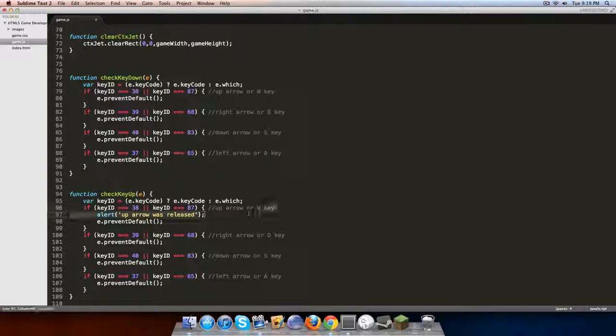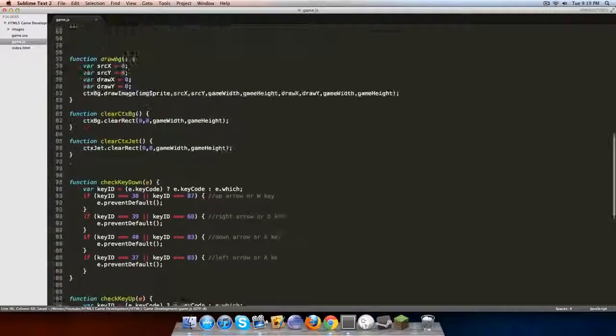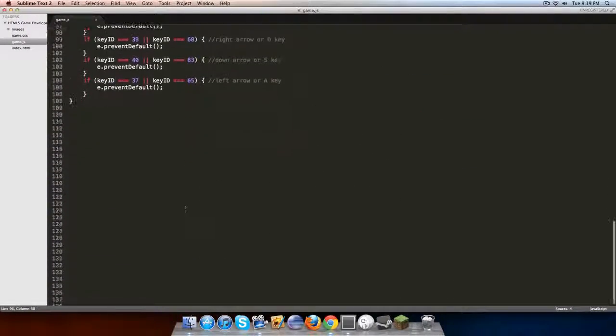And now that we know that's working, that's pretty much it for this tutorial. So next tutorial, we're going to be actually moving the jet, hopefully. Yeah, I think so. Moving the jet. It's going to be pretty sweet, guys.